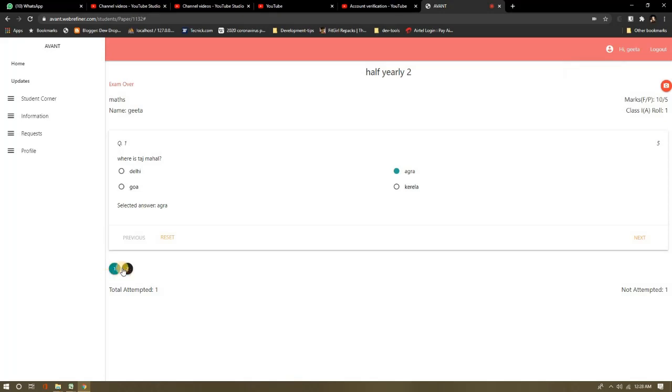Now when this option is turned green, you might face some issues like lack of connectivity or lack of power. So just keep it in mind that when this option is turned green, your answer is completely safe. It's been saved in the database and it won't be erased. So you can log in after 5 minutes and this option will already be turned green. It won't be erased.